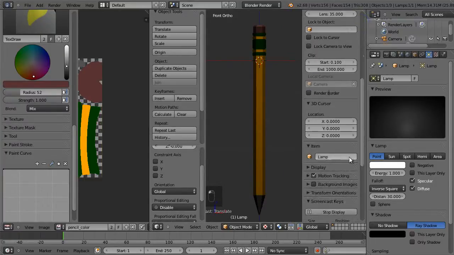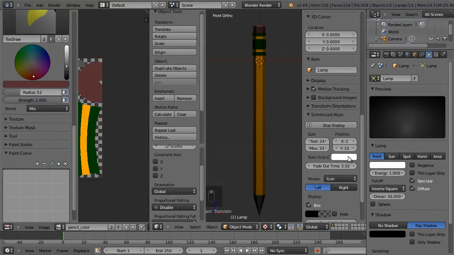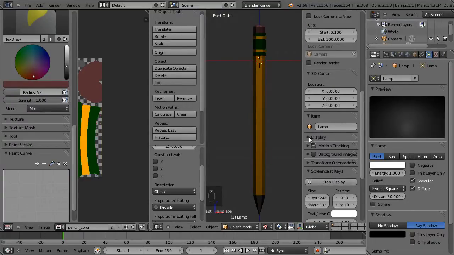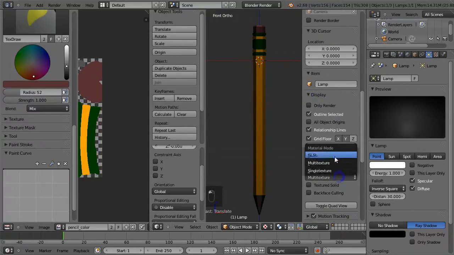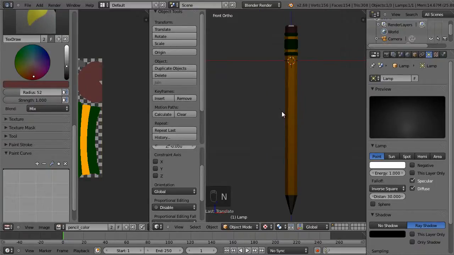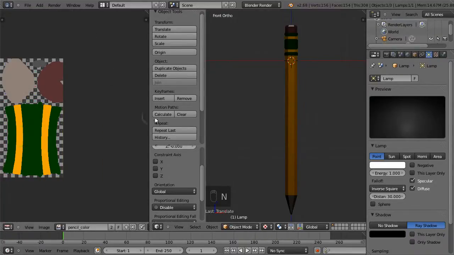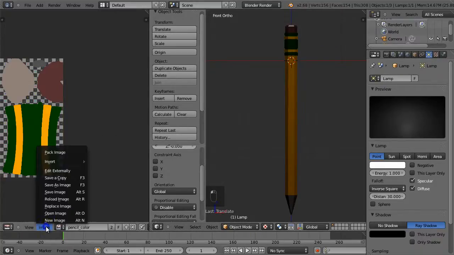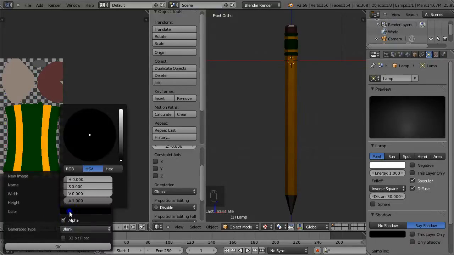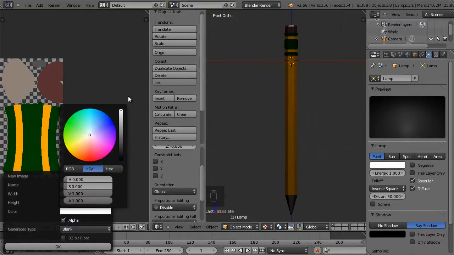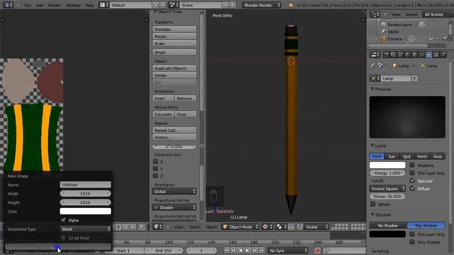And we could also switch to GLSL rendering. Type N to hide that again to give ourselves some room. And over here I'm going to type N, and then I'm going to say let's do a new image. This one I'm going to make it white. Okay.